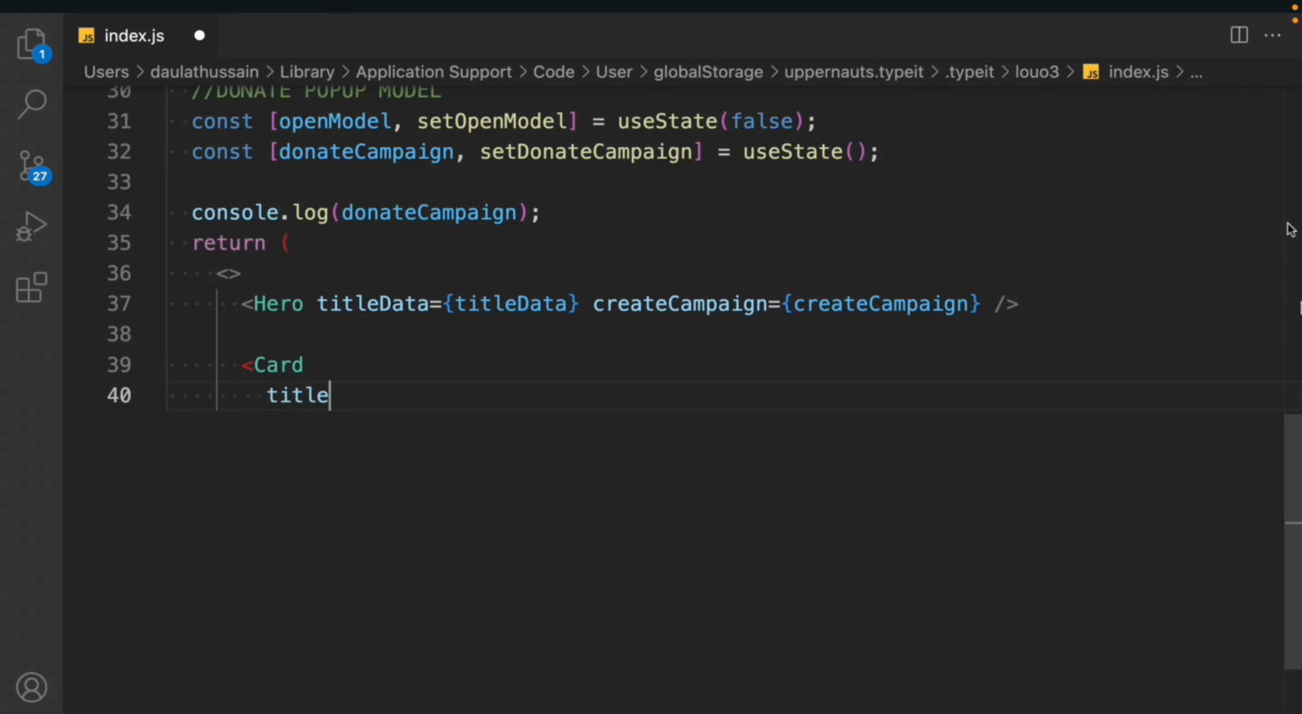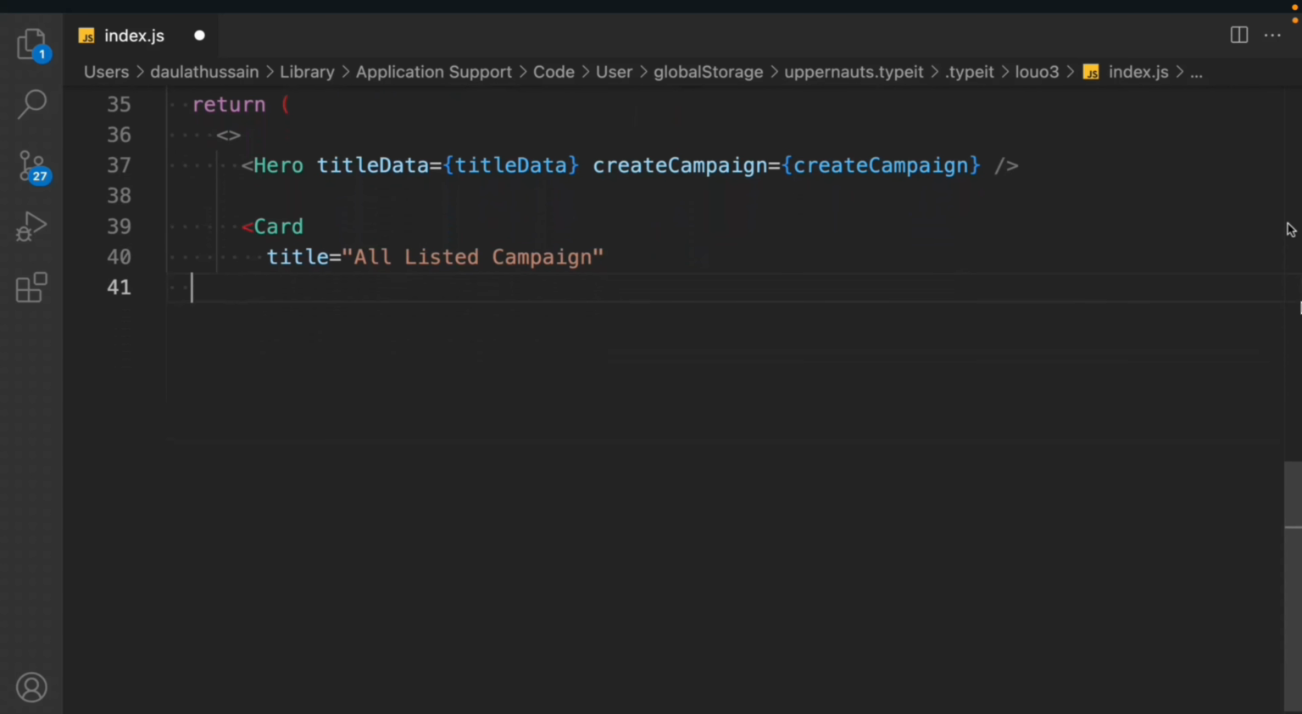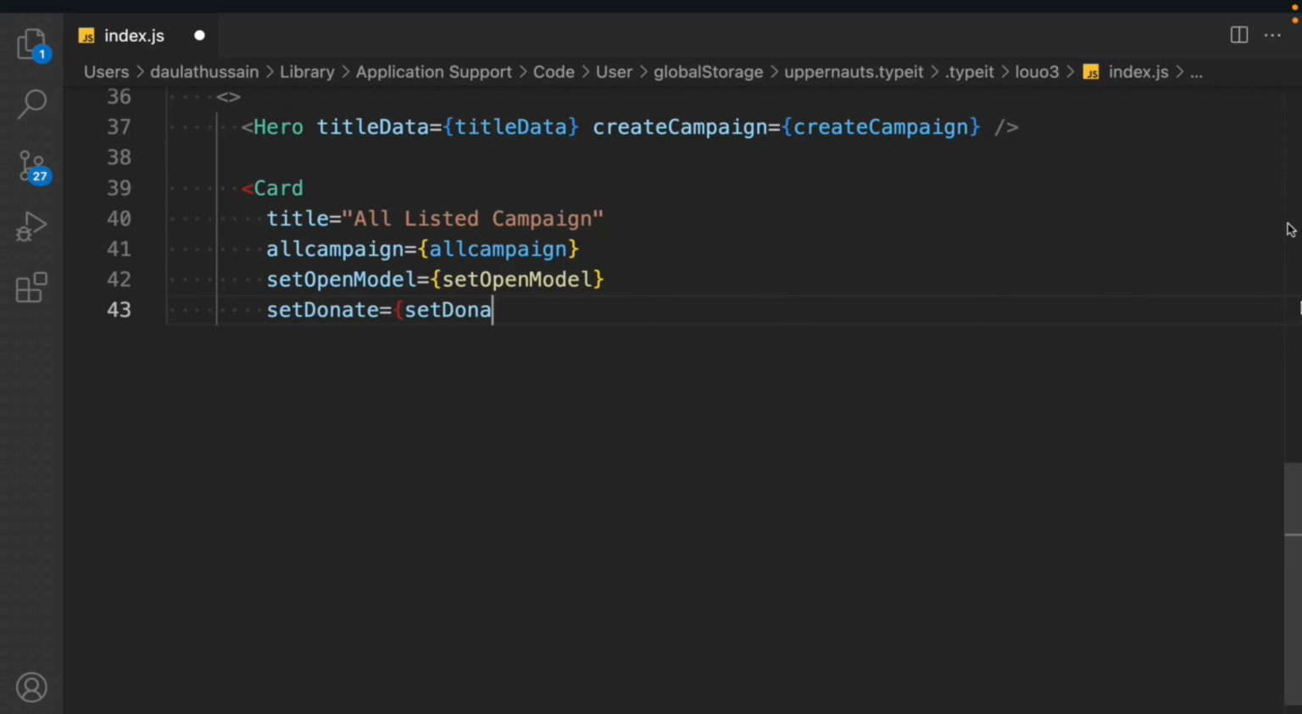So the first Card component will have all the campaigns. So let me give the title allListedCampaign, and it will have all the campaign data, and it will have the setOpenModel, because when someone clicks on the campaign we have to open the pop-up model where they can donate the fund. So that's the function we have to call, and we have to set the donation function, we have to also pass it. Looks fine to me.